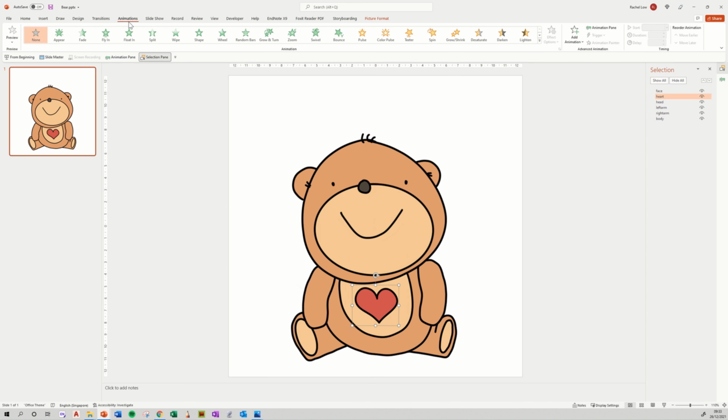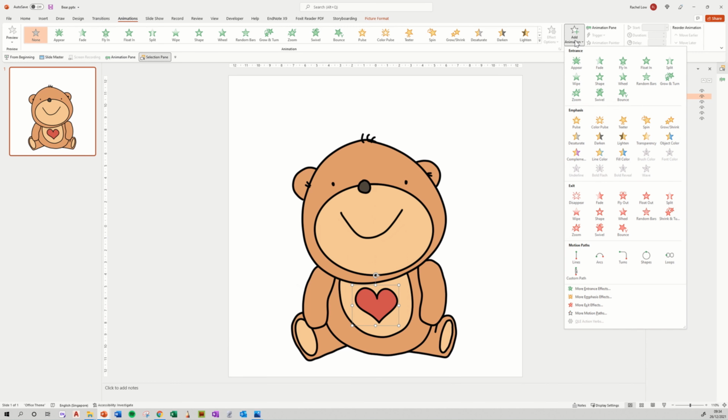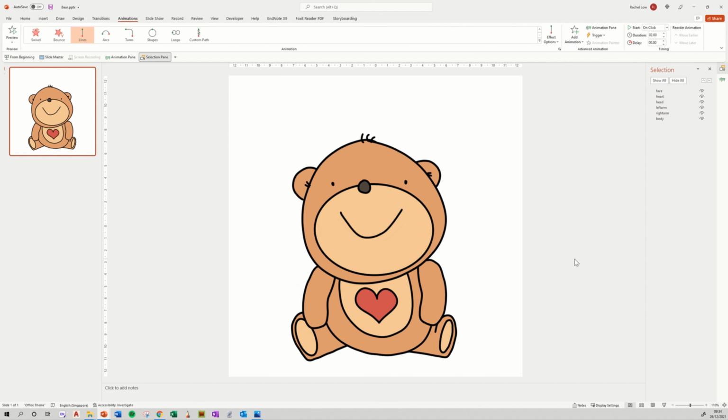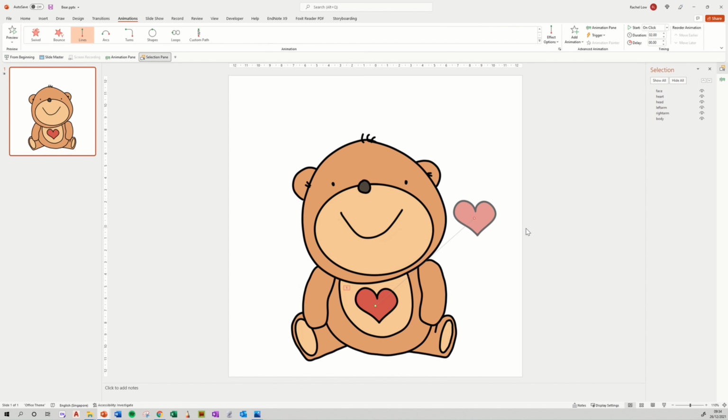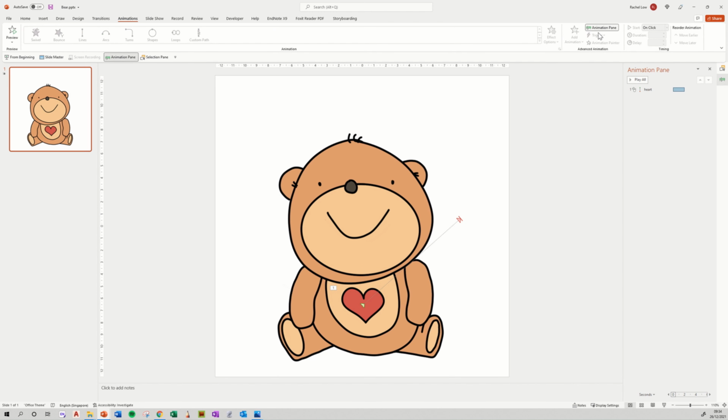So go to the Animations tab and click on add animation, and click on motion paths, lines. So once you click on it, you'll see that it falls downwards because that's the default setting. Just move this red dot to here, where you want the heart to end. And if you press play, after clicking the animation pane, just click play, you could see the heart moving.